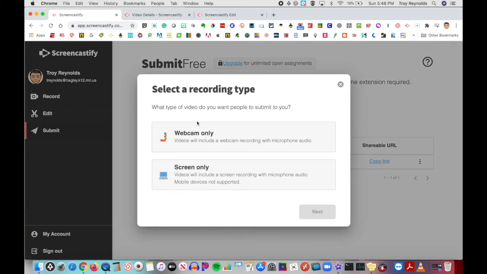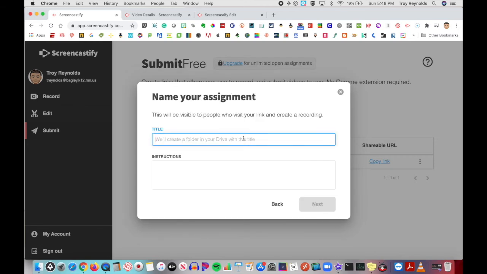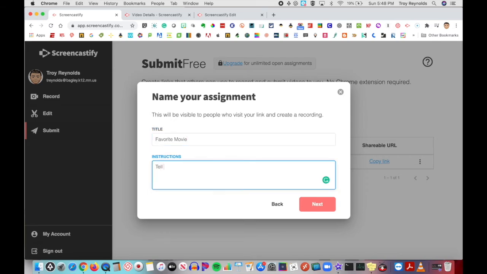Do you want the students to do a webcam only, or do you want them to do a screen only? So maybe they're just recording the screen of their iPad or their Chromebook and using the microphone audio on the device that they have. Let's say I want to see the kids' faces. I click next. I give it a title. Favorite movie. Okay, tell me your favorite movie. I click next.